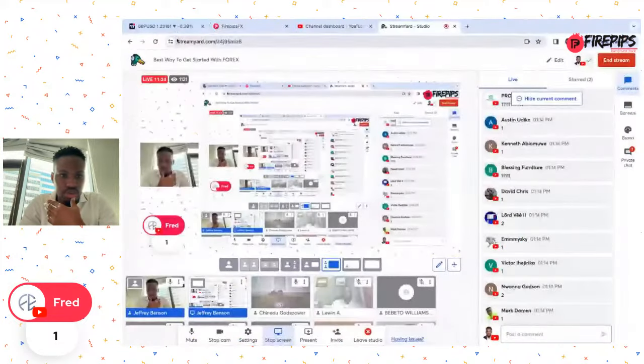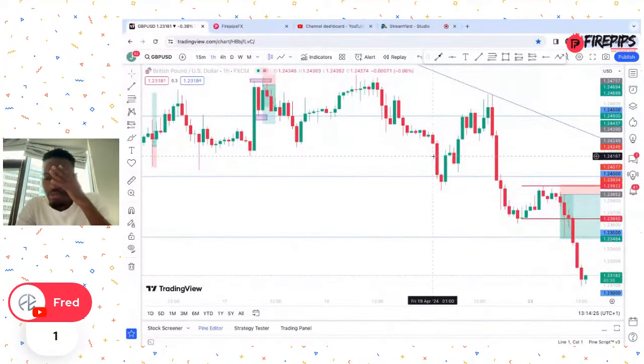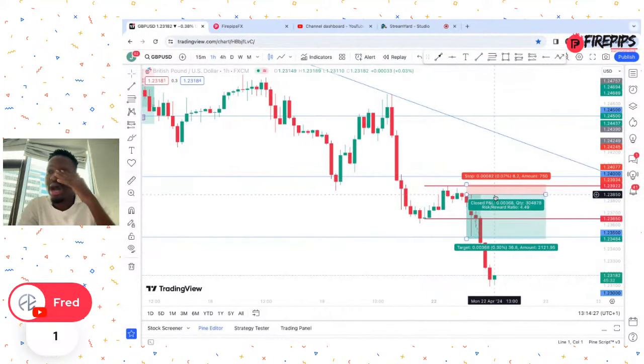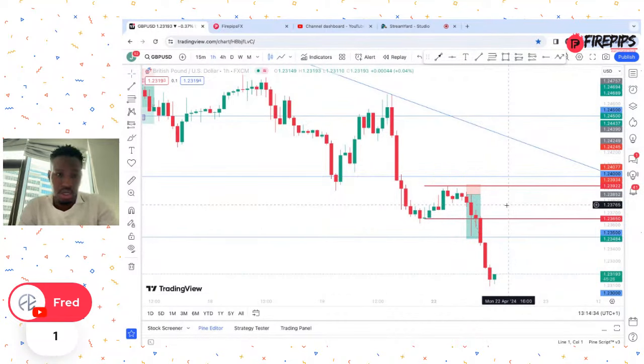So let's go. How exactly do you use the average true range to make profit, to set stop losses and all of that? Before I go further, it is important I explain to you how indicators came about. It's very crucial.